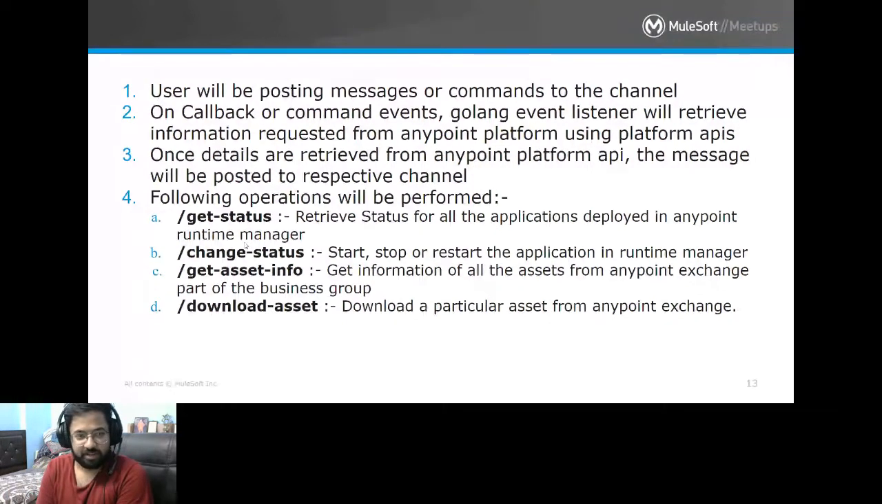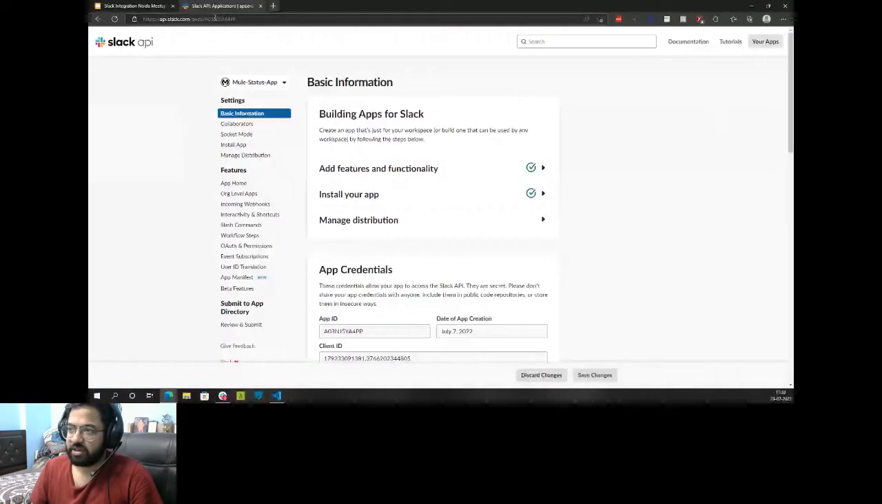Maybe you can wait for a minute for any questions if you have, or else we can start the demo. Okay, so I'll start the demo. Let me get this one. If you want to go, you can go to this link, which is api.slack.com. I can probably share it in the group.